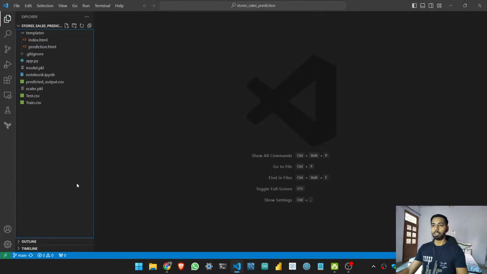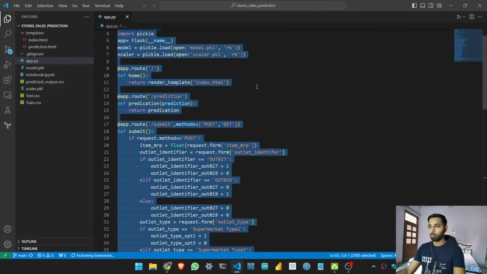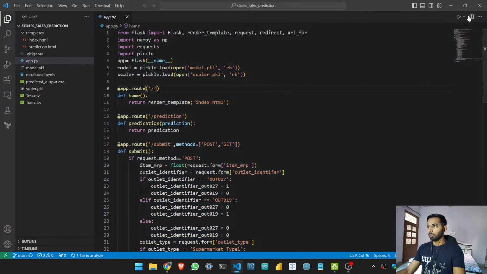We are working on our project called Store Sales Prediction. Let me give you a quick recap. So we created a model called model.pkl and our scalar file scalar.pkl, and now we are trying to create a Flask web app for deploying this model, and we are getting some error in this web app. So today we will resolve this error.